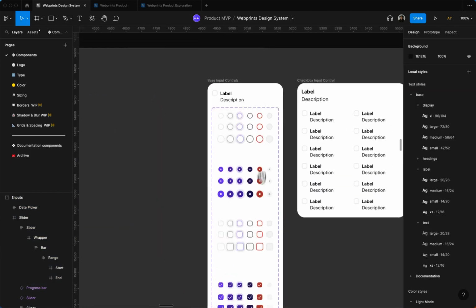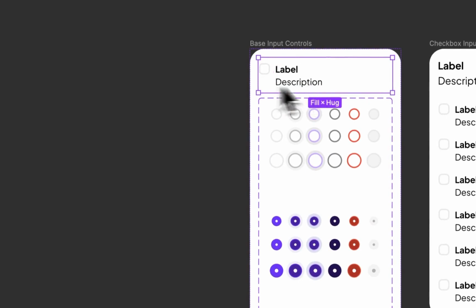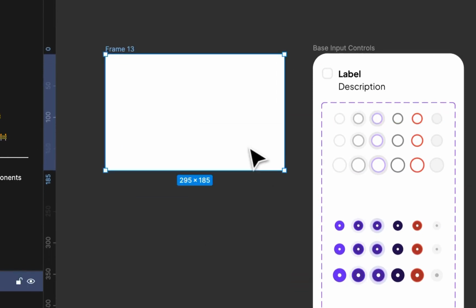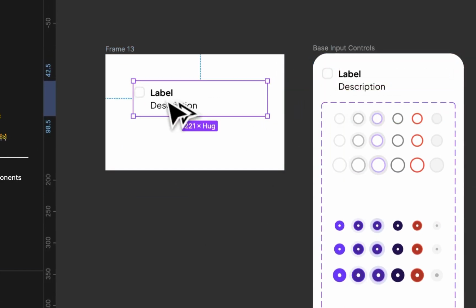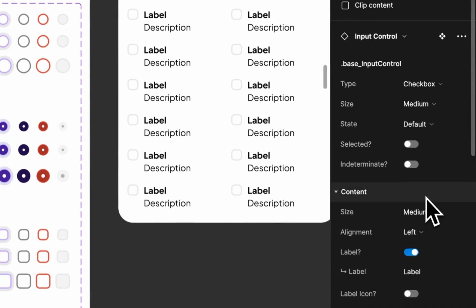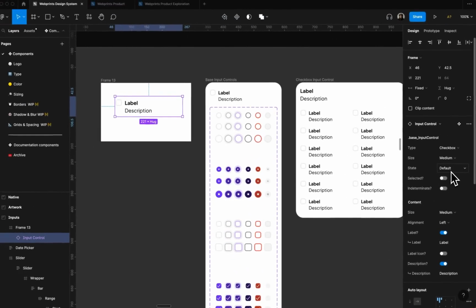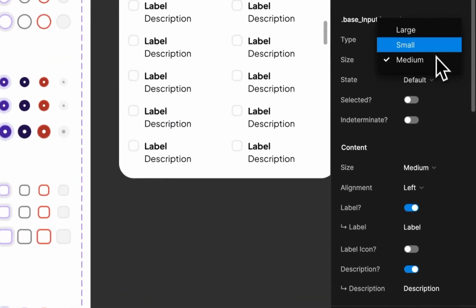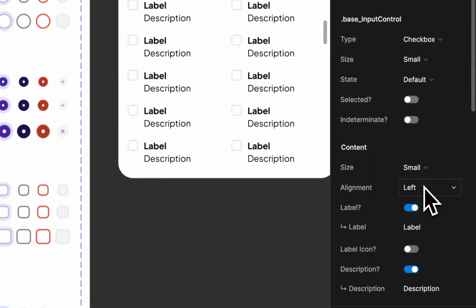A good example of that is our input control component. So we've got this checkbox here. And we tell our designers, if you want to change the size, just change the size of the nested components themselves. And the only rule that we're locked in on, with some rare exceptions, is making sure that these are equal. Each size is the same. So if I want to swap this to small, I'm going to make them both small.